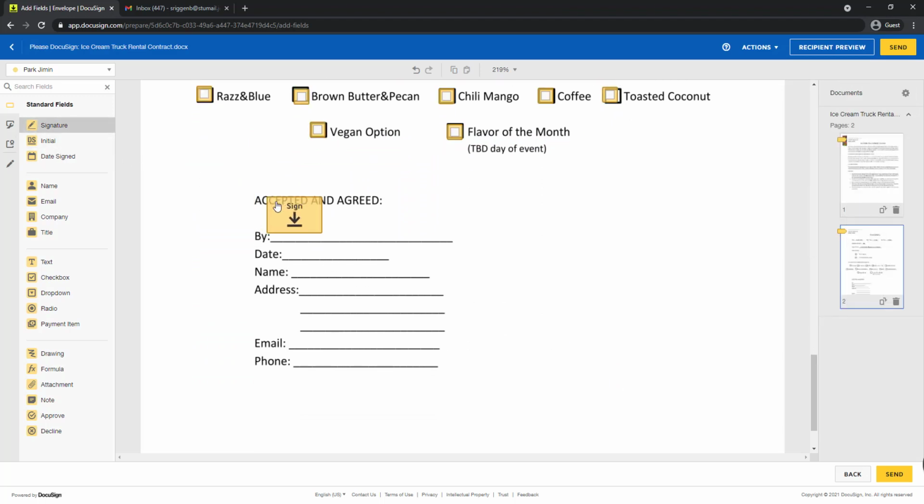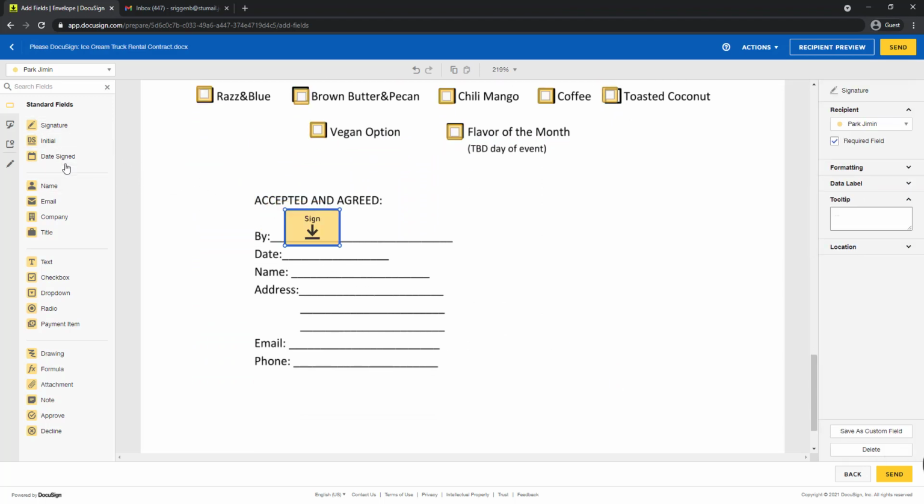Then we'll add a signature, date, and have them add their address, email, and phone number.